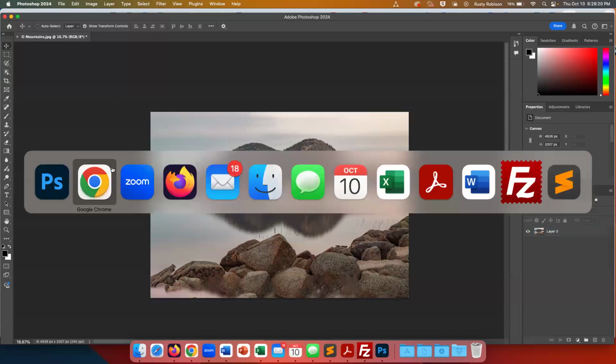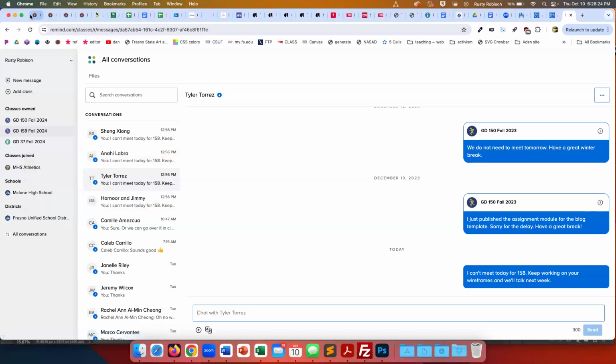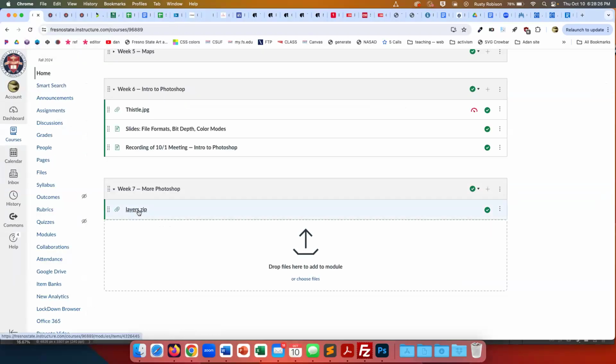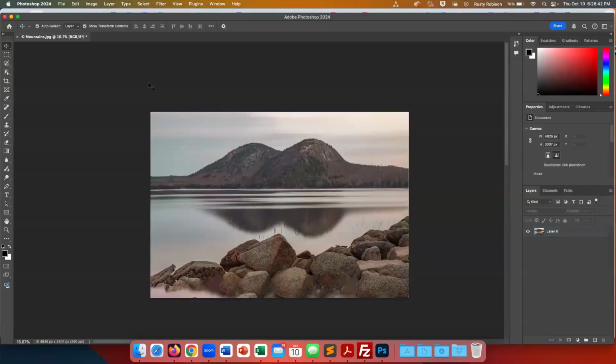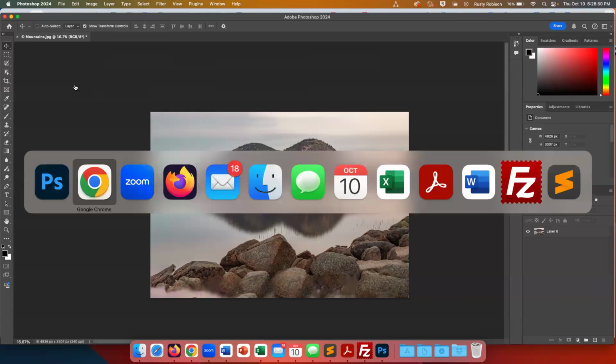So I'm going to open up, I posted in Canvas, if you want to follow along, there's a zip file here with a whole bunch of different images that I was just going to mess around with and see what happens. I don't know. It might fall flat on my face. It's been known to happen.